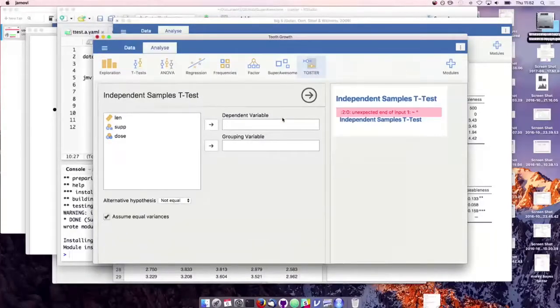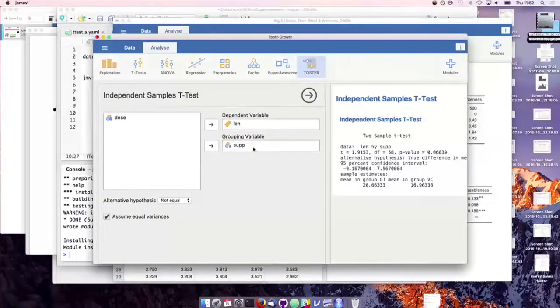Oh, that's maybe too big. And you can see that it is throwing an error because we haven't handled the situation where the person hasn't specified all the variables yet. But once I drop some things in there, bing, I get a t-test. And of course, I can come over here and I can check the checkbox for equal variances, and you can see the analysis updating in response to that.